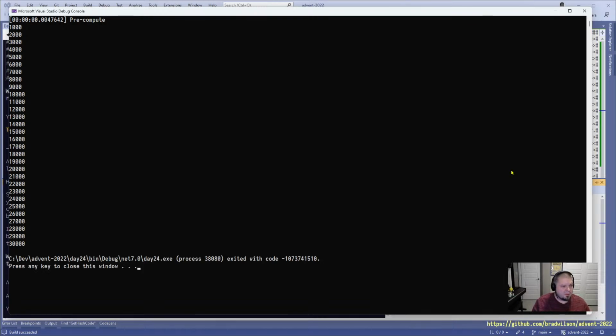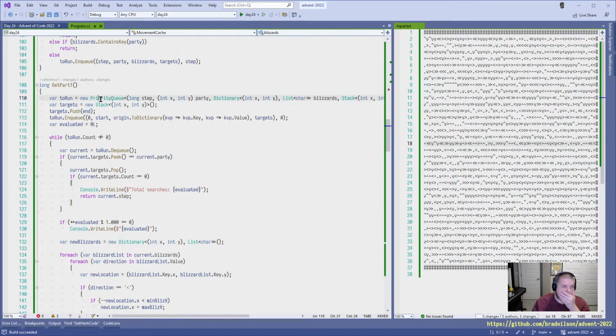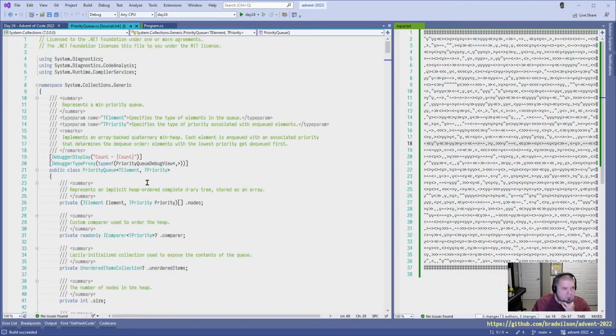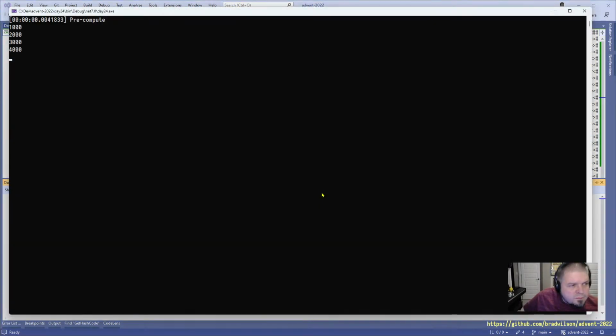Oh, you know what? I bet the queue is backwards. It's an array quaternary min heap. Each element is enqueued with an associated priority that determines the order. Oh, no, that's right. The lowest priority gets dequeued first. Yeah, okay. Never mind. Still really surprised that sample data took 9,000 iterations.